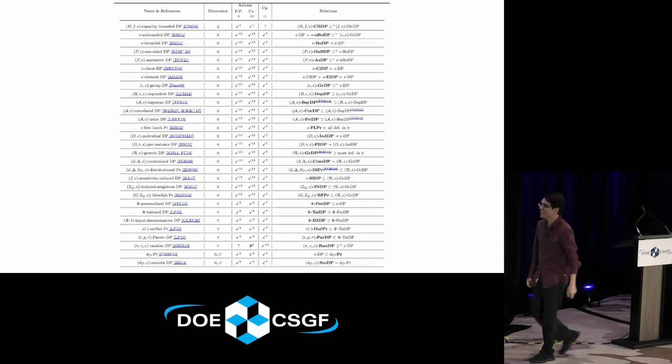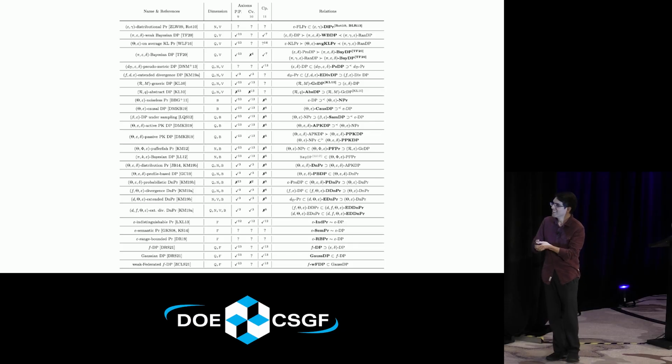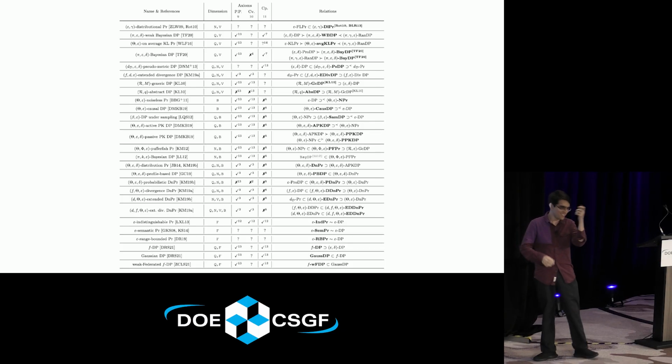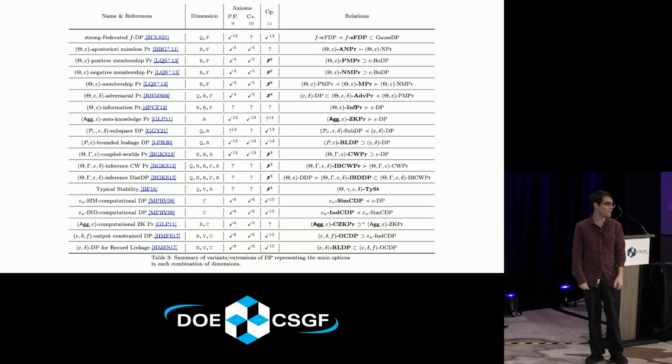Here's another slide. Where's my favorite definition? Oh, it's not here because I actually have another slide. There you go. This one is my favorite. Fun fact, f-differential privacy came out in 2021. It's a bit of a joke that there's just so many to choose from. I have one more slide showing all the different variations.